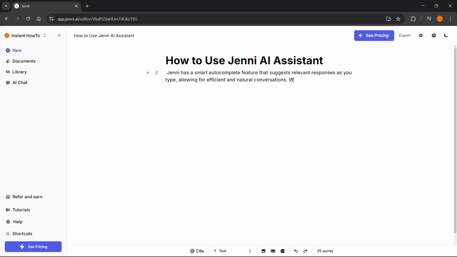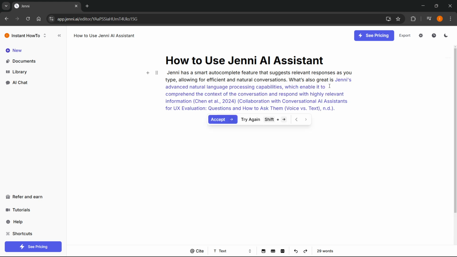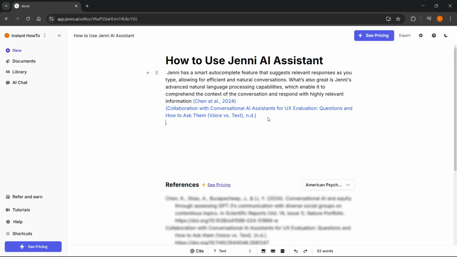For example, what's also great is, and then you can just leave it and wait for a few seconds. There we go, and it's going to start over here. It's going to generate something and give you an idea of what you could write. If you don't like this, you can press try again, and it's going to regenerate and give you something different. Let's say you like this, for example, and you can then just press accept, and there we go.